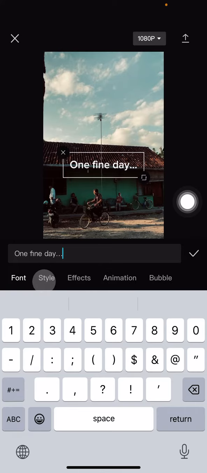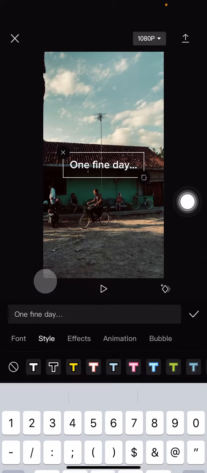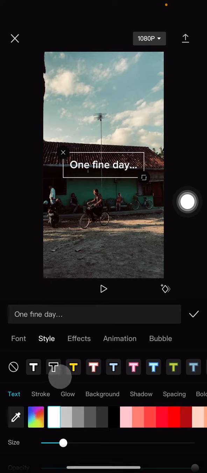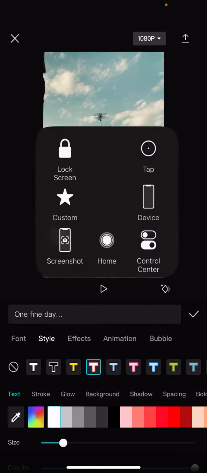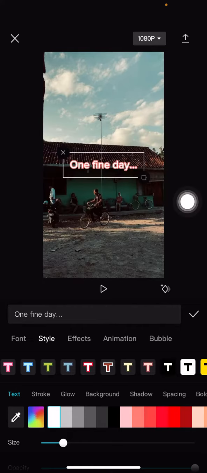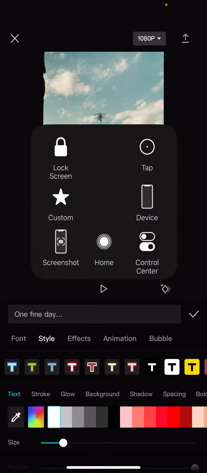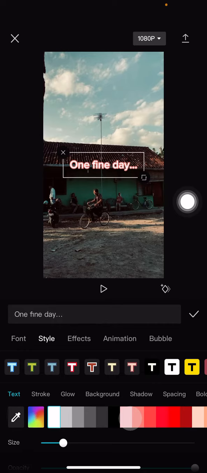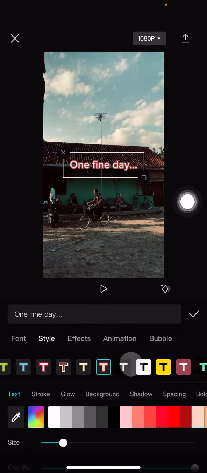So I want to style my text first. I want to go into the style, and then I want to make the text this color. Okay, it's not really suited to the video, so let's look for another. Okay, I think I will go with this one. Okay, it's better. And then in another section, there's an animation.